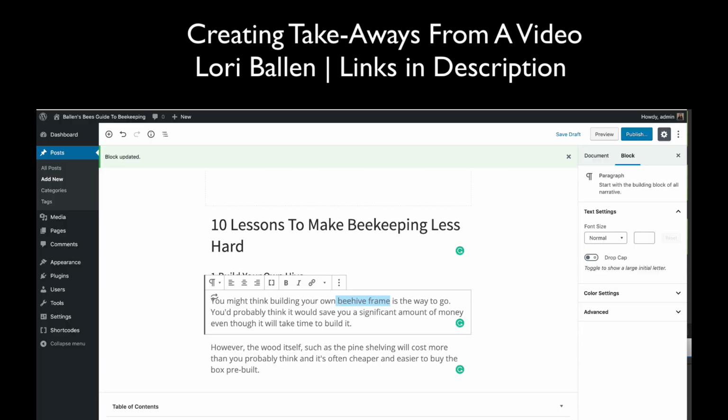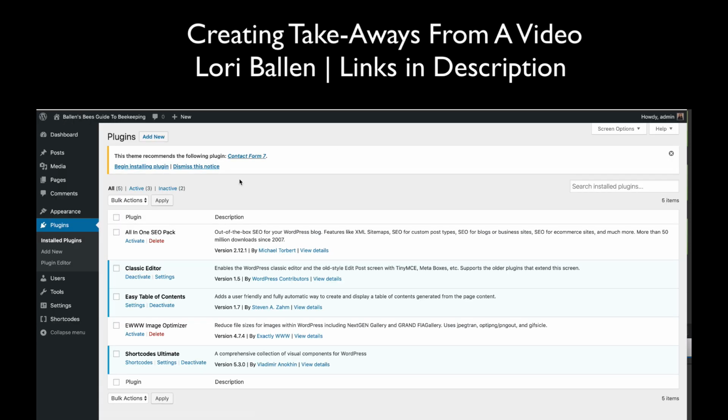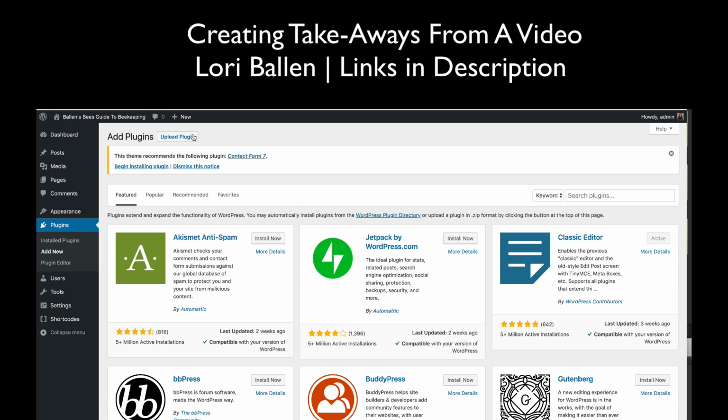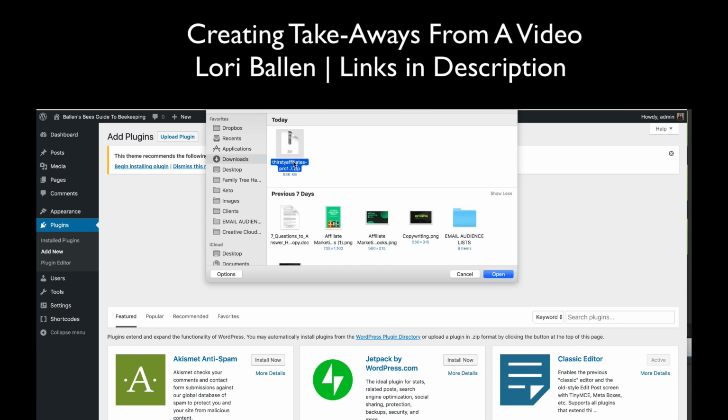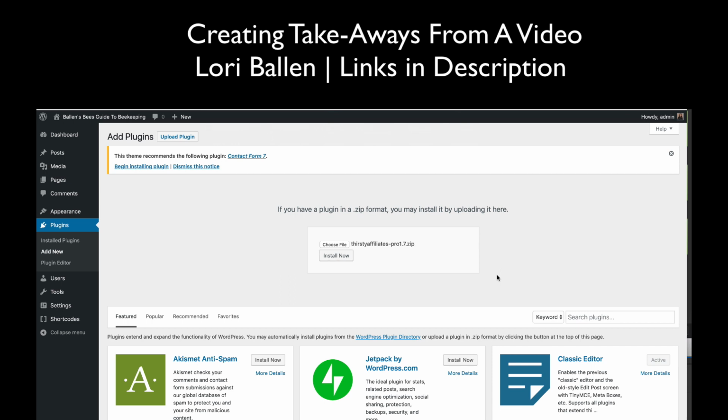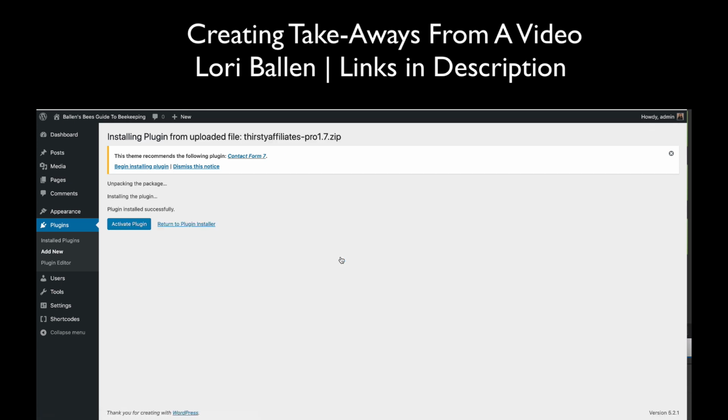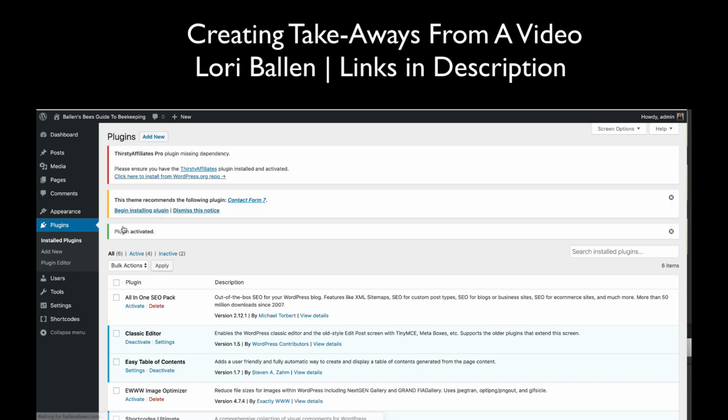So then we go back over to our website. I'm going to open plugins in a new tab. We're going to go to add new. We're going to go to upload plugin, choose file, downloads, and you're going to take that entire zip file and open it. Click install now. Activate plugin.